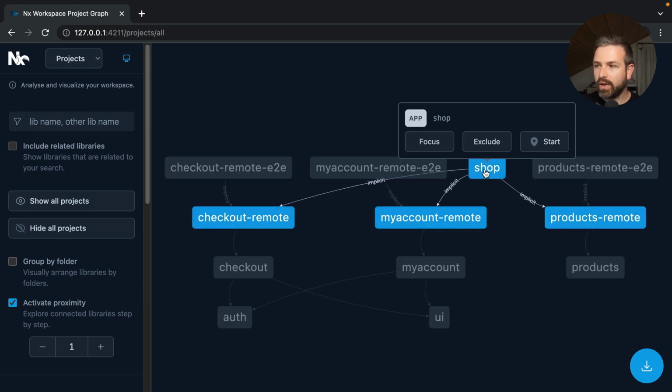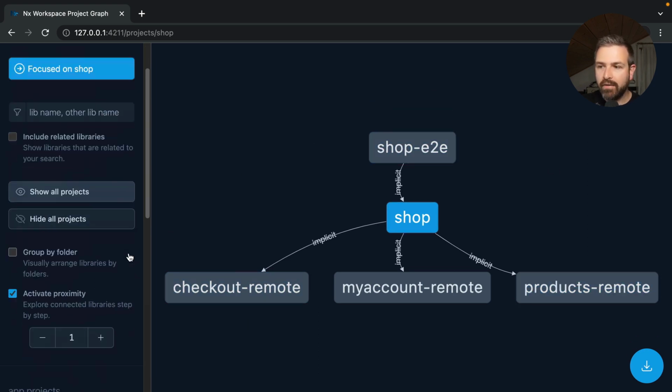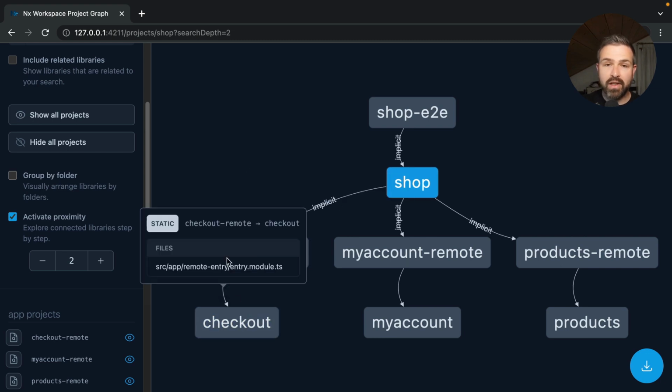So meaning you can go, for instance, to the shop application, focus on that. So you see just the relationships of that single project. And from there, you can dynamically expand and understand how those relationships between these projects exist by even clicking on the edges. But this is not the only graph that exists in a workspace.